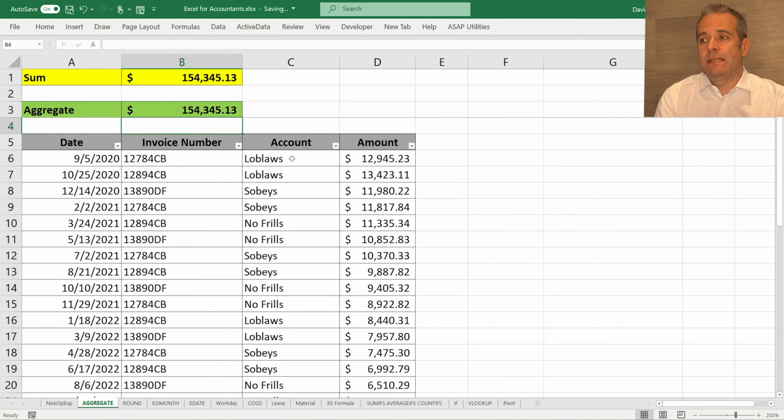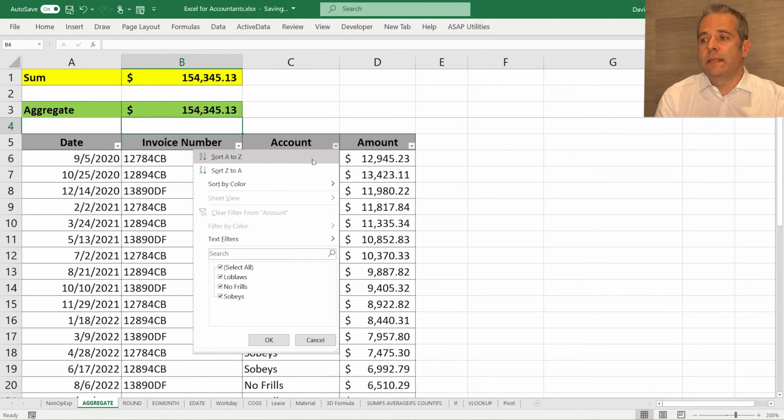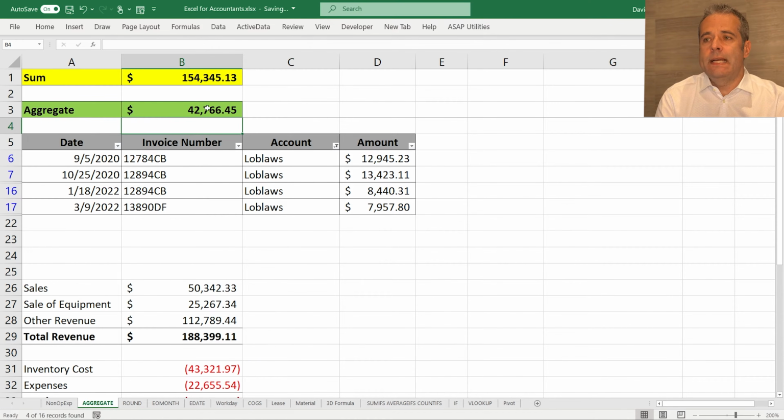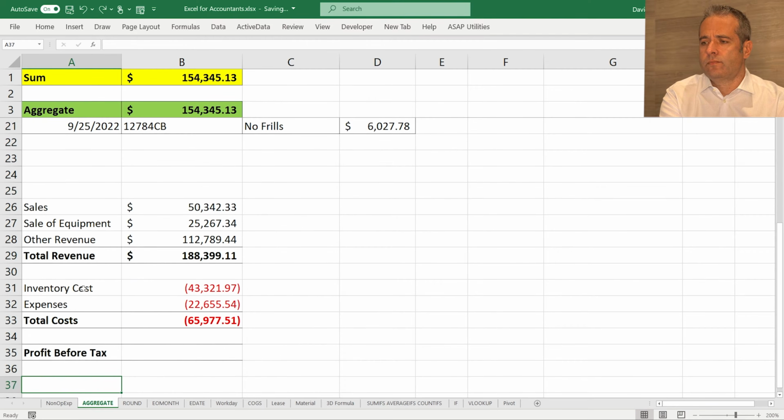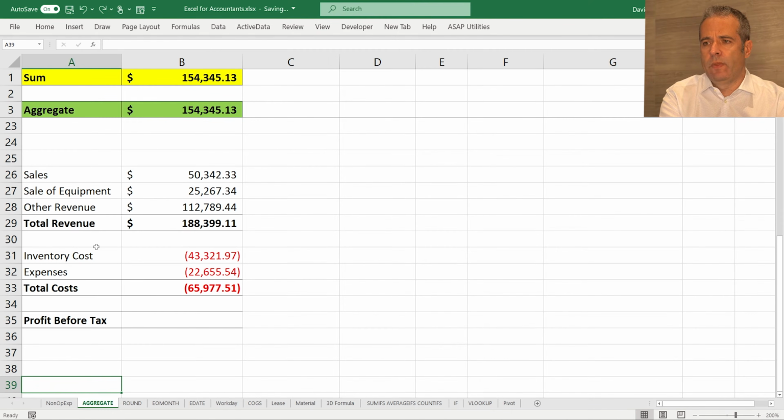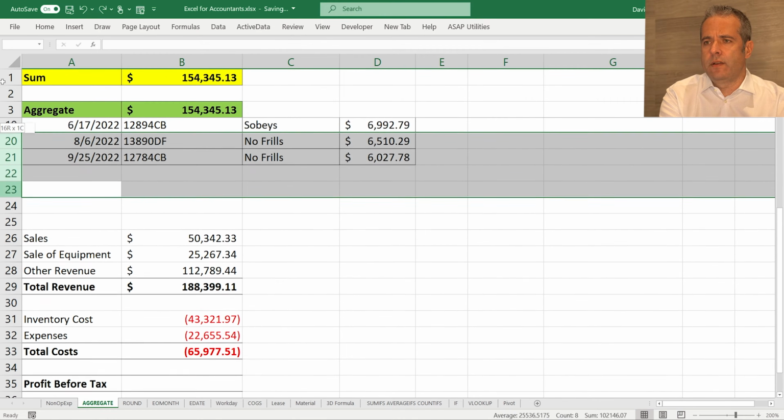But the difference happens now when we start to do some filtering. So if I pull my filter down and I only want to look at Loblaws, you'll see that the sum formula didn't change at all. But the aggregate formula now ignores the hidden cells and only gives you the total of these 4 cells over here. Now I'm going to go back, and I'm going to show you this example over here. And I'll just hide these lines here for you guys.